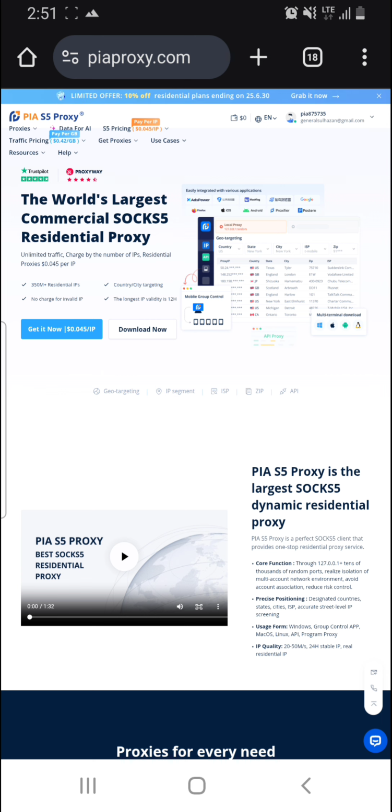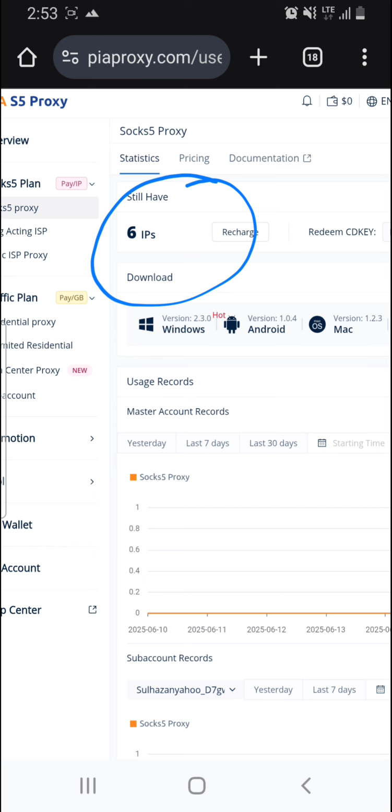So if I give you a code, the key, and you put the key here, you will see the IPs show in your balance. If you buy 10 IP, it will show in your balance. If you buy 50 IP, it will show in your balance. No matter the number of IP you buy, everything will show in your balance.